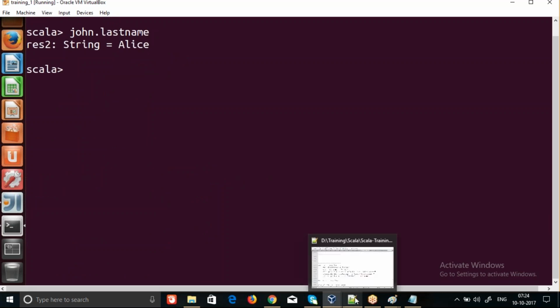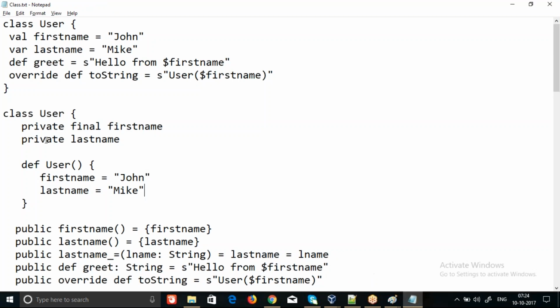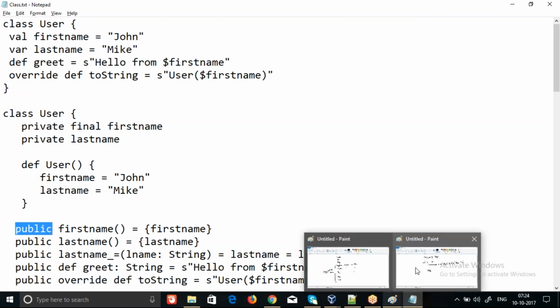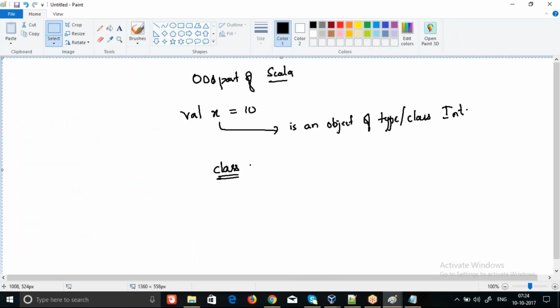Now as you can see, one more thing we forgot is this. You can see clearly here that members and methods exist in a class. Member is always private, method is always public. That we have to keep in mind always.